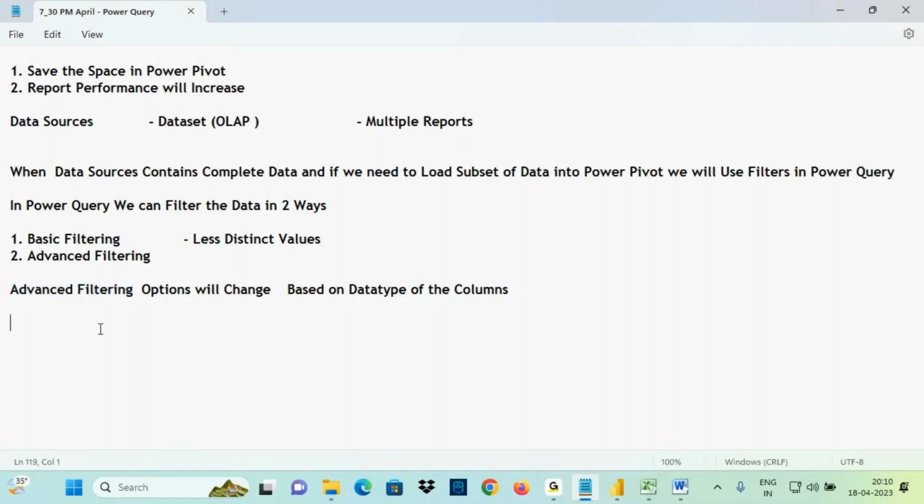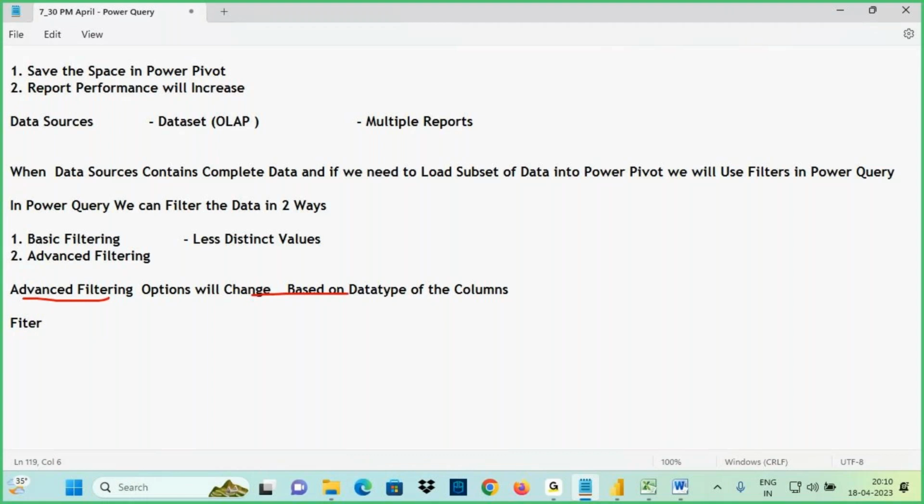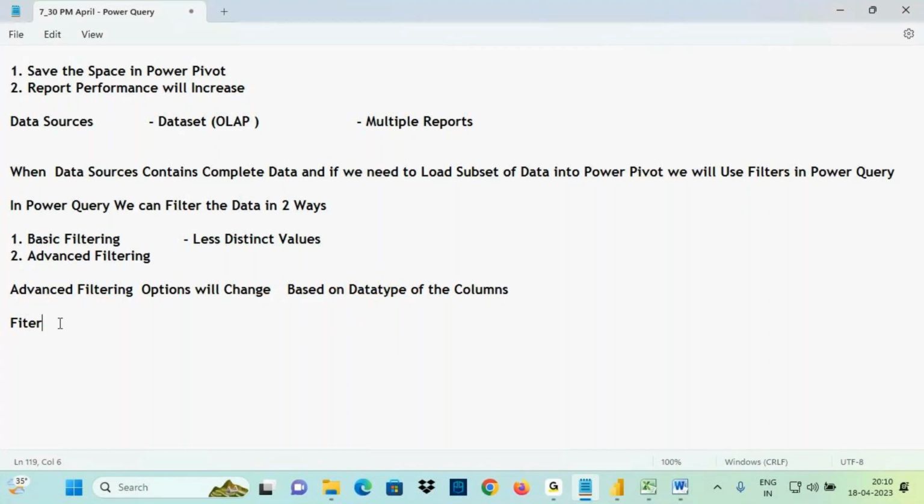First, we'll try to understand filtering the data on number column. As advanced filtering options are changing based on the data type of the column, we need to see for each data type what advanced filtering options you have. First, filtering number data type columns. Once after filtering the number data type columns, we'll discuss filtering text data type columns. Once after that, we'll discuss filtering date data type columns. We'll have only 3 types of columns. What options we have, we'll see one by one.